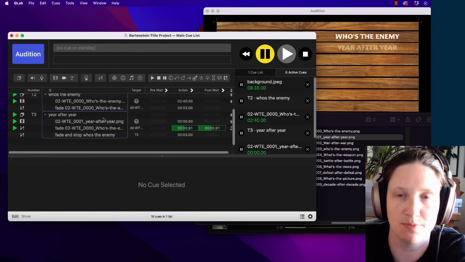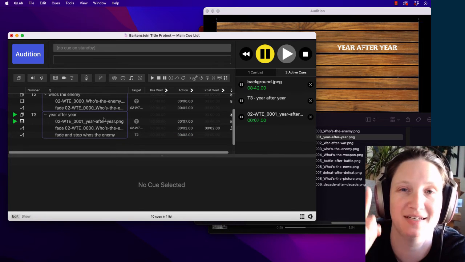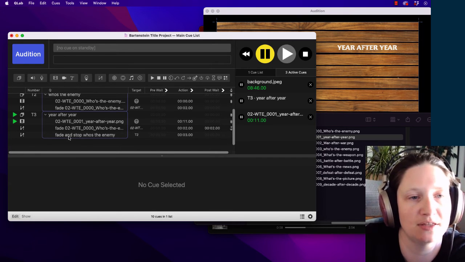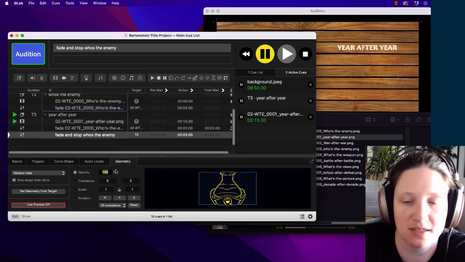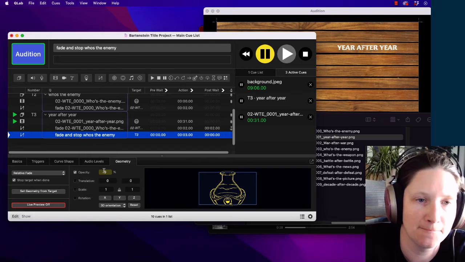So now I hit the space bar, year after year comes up, and then who's the enemy should be fading out. Boom. And it did, but it didn't do it slowly. It just popped off when it was done. So that tells me that the fade didn't stick. And that's exactly what happened. So this opacity wants to be 0, not 100. Let's try again.